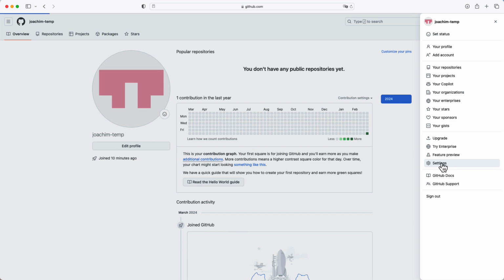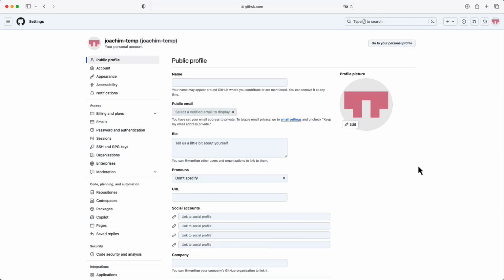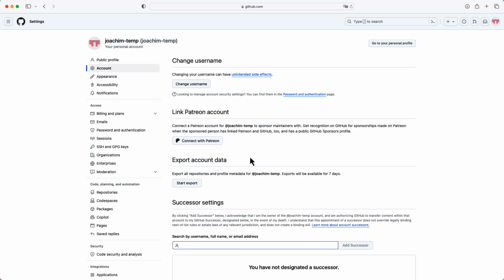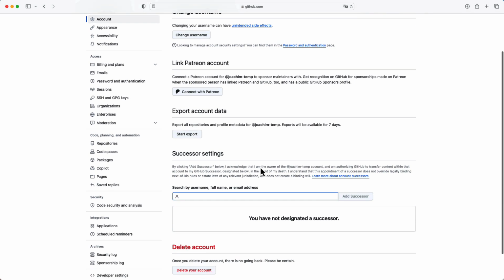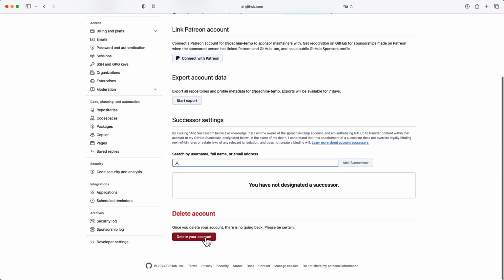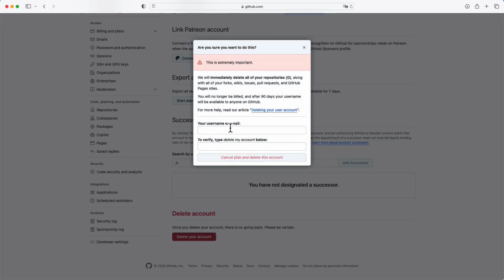Just go to this hamburger button at the top right, click on settings. Then here you have everything that is related to the configuration of your account, and we can click on account. Then you see this reddish thing, delete your account. Here GitHub wants to make sure that you do not do this accidentally, so it takes you through some hoops. You have to type the name of the account again, and then you have to type in delete my account, and that's what I'm doing.